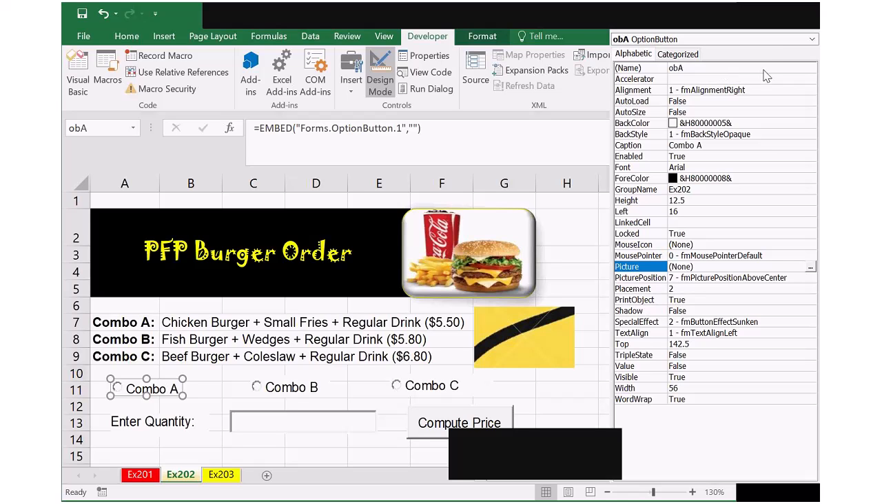Okay, then go down some more. Go to this thing that says caption. Change the caption into combo A. Are you typing? Yes. Then can you see the option button, the label, the name becomes combo A? Now your button could be too small. Can you drag it so that you can display the text? Oh, yeah, okay, I can see.